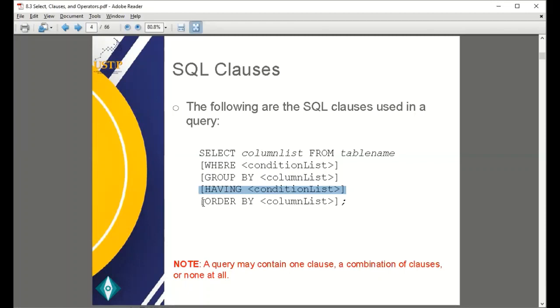And then the last one is the order by. This clause will sort your result, either descending or ascending. By default, it is in ascending order. So if you don't specify whether it's ascending or descending, by default, MySQL will sort it in ascending order. So let's have an example for each of these clauses.